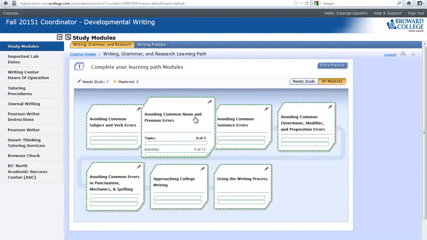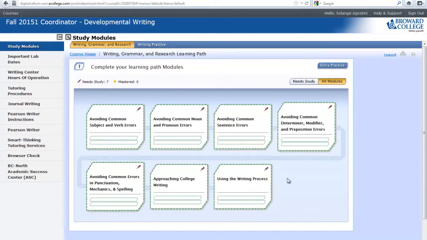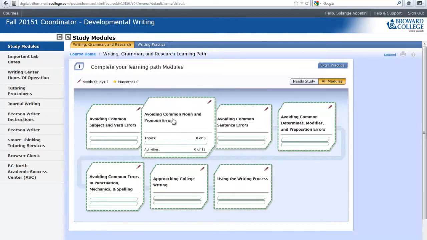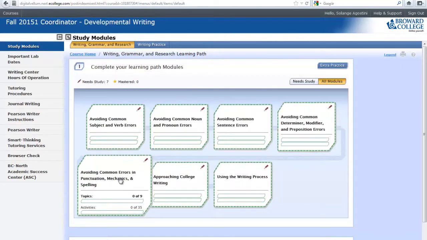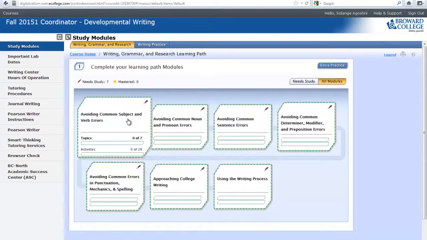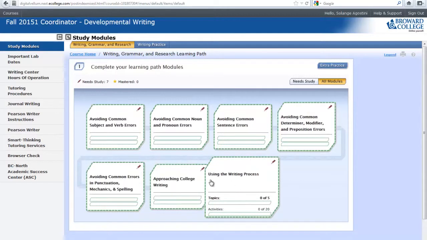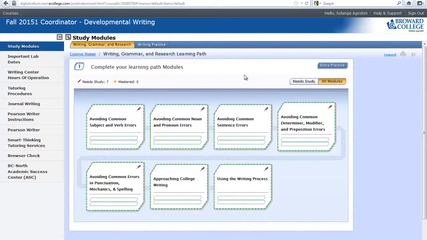Notice you'll see a total of 7 modules. Each module covers a different subject. You will be responsible for covering the first 5 of these modules. The last 2 may or may not be assigned by your instructor. Let's see how we can start working on a module.